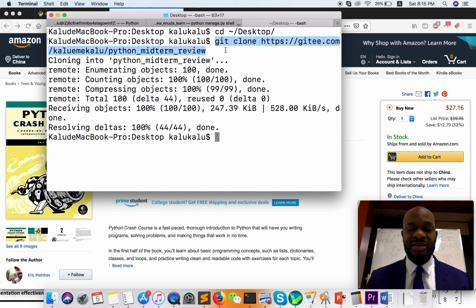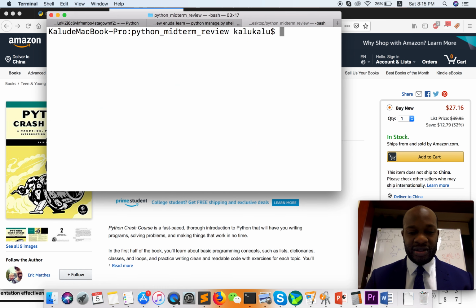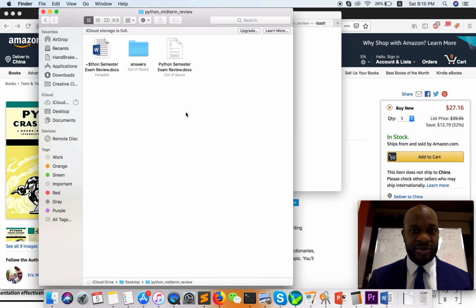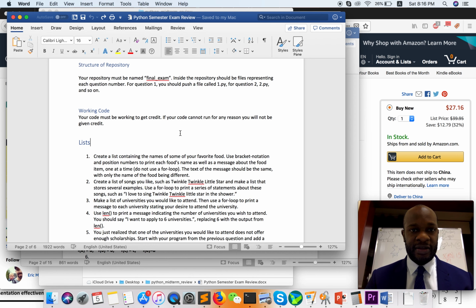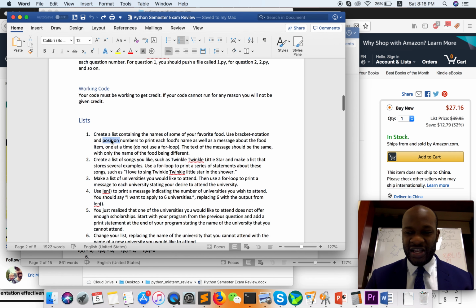So you just need this command. And then we can go ahead and CD into the repository we just downloaded. If we open this repository, desktop Python midterm review, we can see that it has this document right here. And this document is the midterm review. It is going to be very similar to the midterm exam, except the questions are changed just slightly. So why don't we work through all of this? Let's work on question number 1.